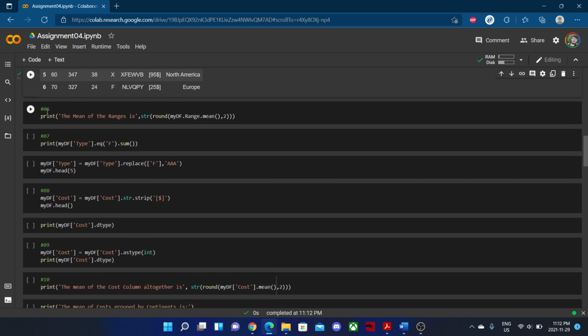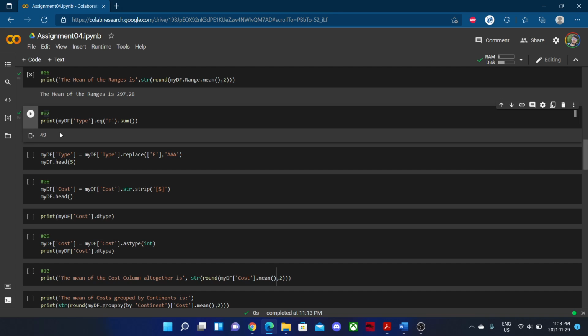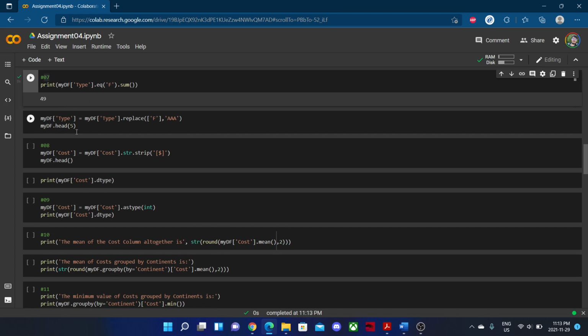For number 6, we were asked to find out the mean for the range. I used the round function here so that the mean is shown to only 2 decimal places, and the mean is 297.28. For question number 7, we were asked to find out how many type F's we have in the data frame, which is 49. So there are 49 values which have type F in the data frame.